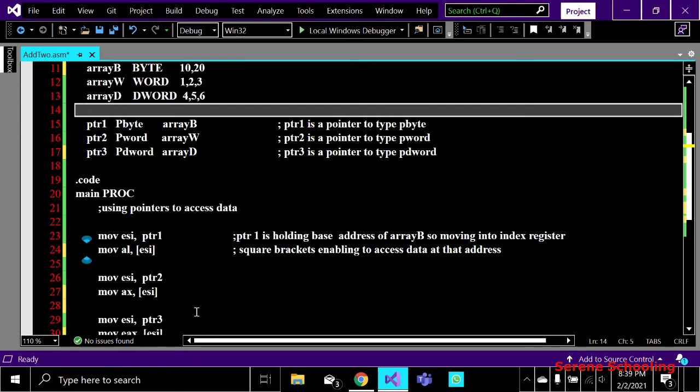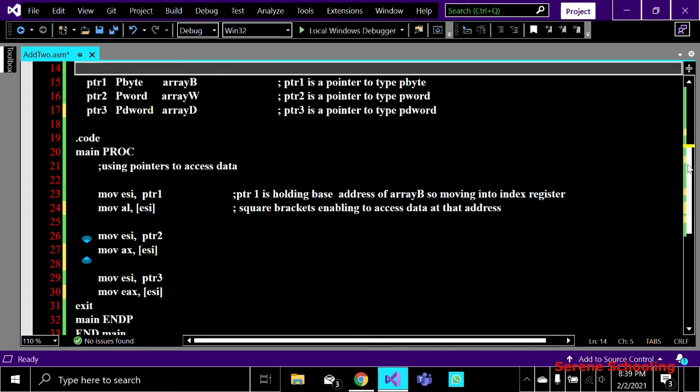Fine. So similarly, ptr3 is pointing to this array d, which means that the base address of this array gets stored in ESI, and now with the help of the square brackets we can access this value 4. Like I have done over here, and that's the end of this code. Exit main and end main, that is part of the format. You can also, if you want, print these values by writing the function or method called write_int, as we have seen in the previous lectures.